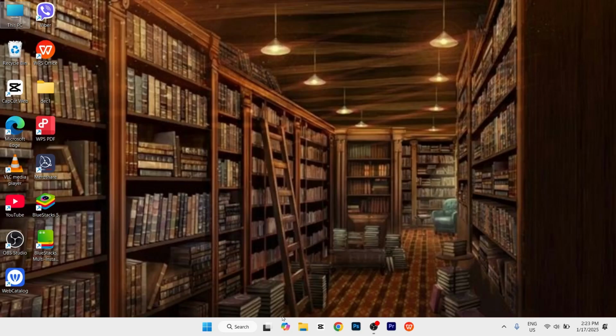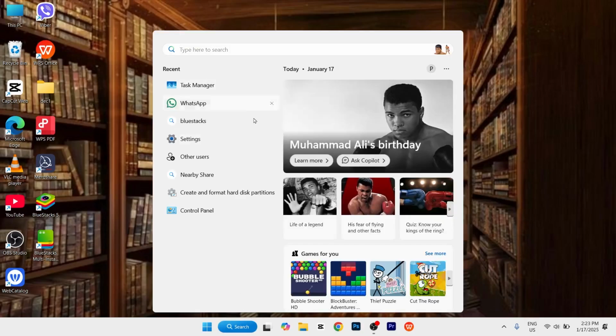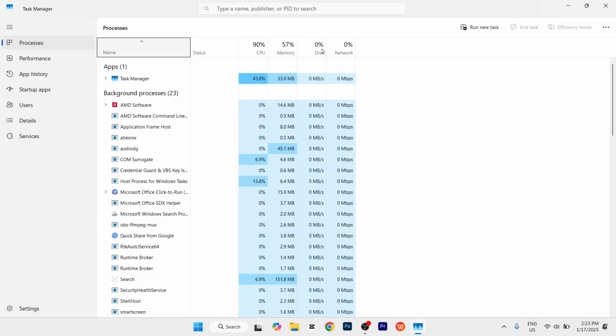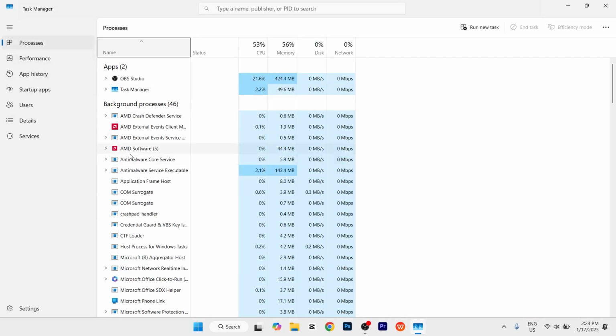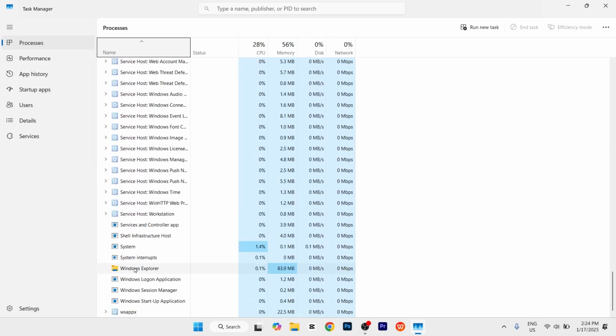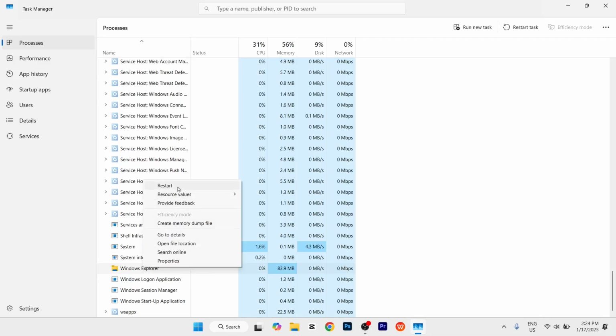At first, go to the task manager, expand the screen, and here in the processes, scroll down. Then you'll be able to see the option of Windows Explorer. Right click on it and then tap on restart. After restarting, you will be able to see the taskbar has appeared.